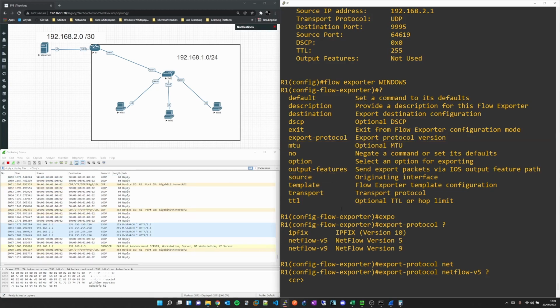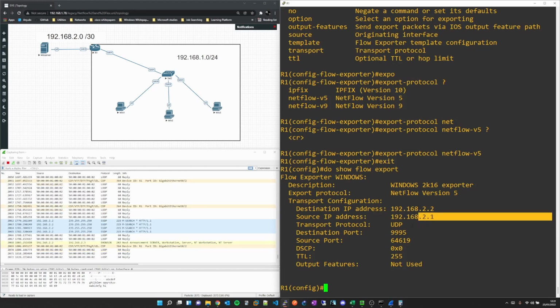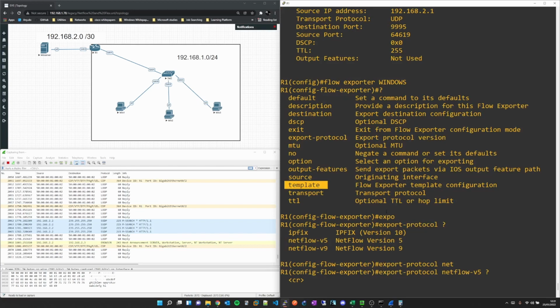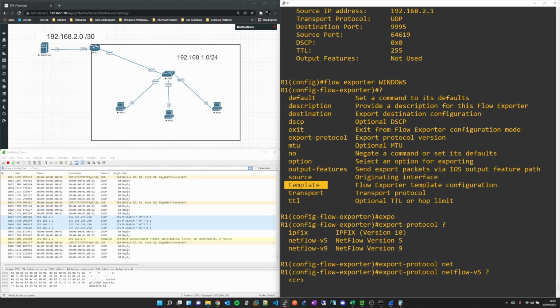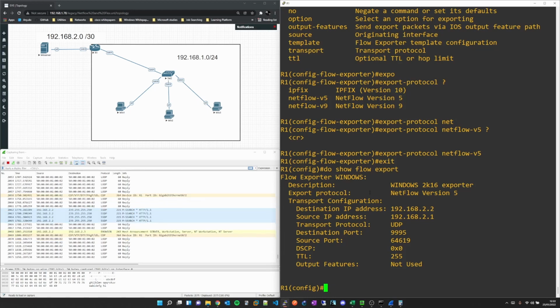Source, obviously we can change the source, but by default it'll use the IP address via the routing table to get to 2.2, which obviously is interface gig 0/2, which has got an IP address of 2.1. Templates, these are the default templates that we can use. Transport we've done. TTL is more of a security feature, so we would set a TTL to 1 so that it wouldn't go any further. So that's us created the exporter. That's us created the record.